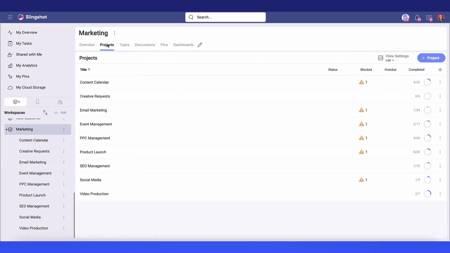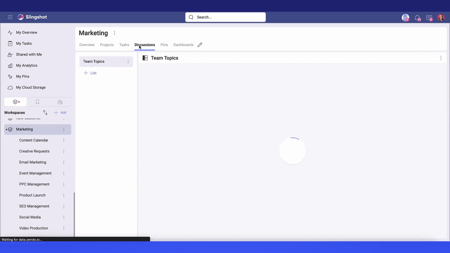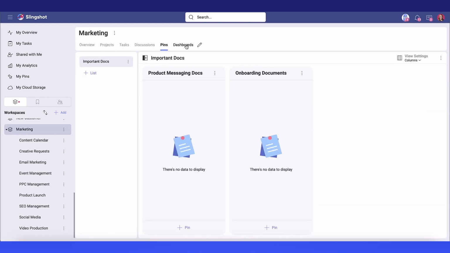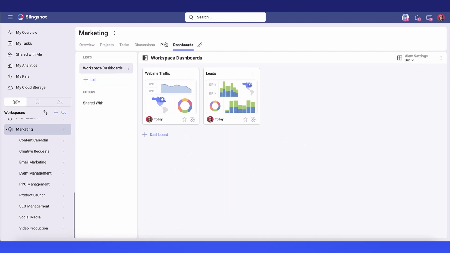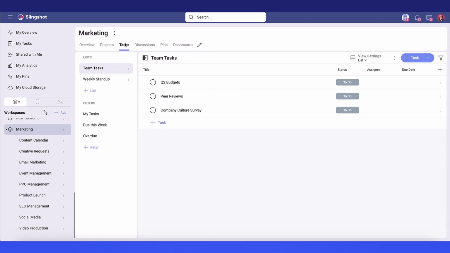So you have your marketing workspace with all of these different projects and tasks and discussions, pins and dashboards in here that you can now take your marketing team, bring them into Slingshot, and you can start assigning people to tasks. You can start adding people to projects based on their roles. And just like that, you have a ready-to-go workspace in Slingshot.